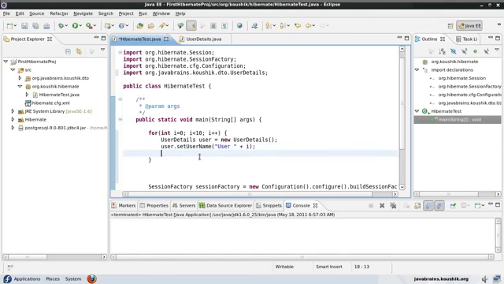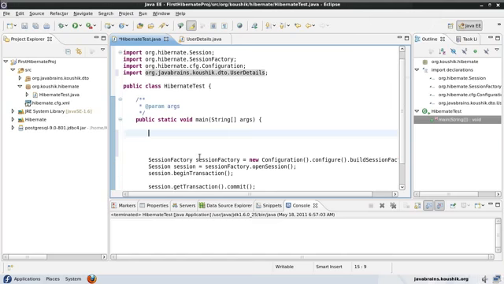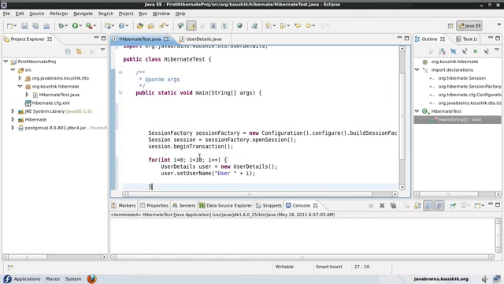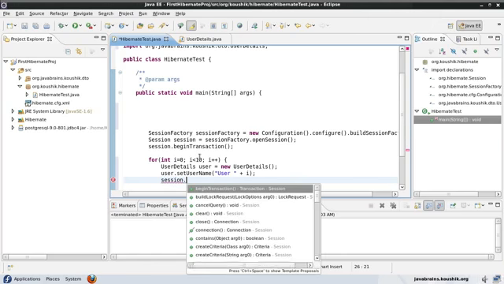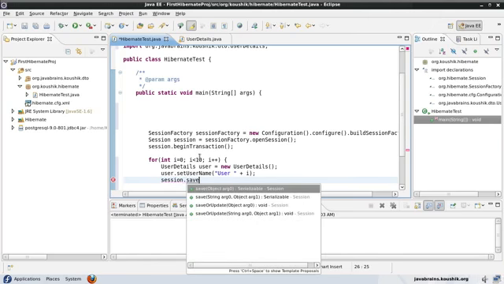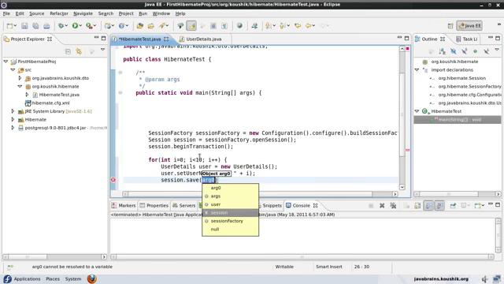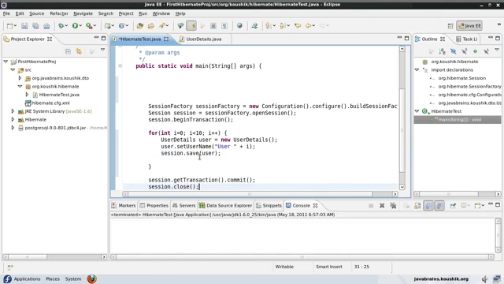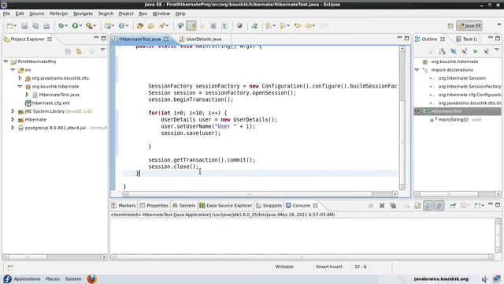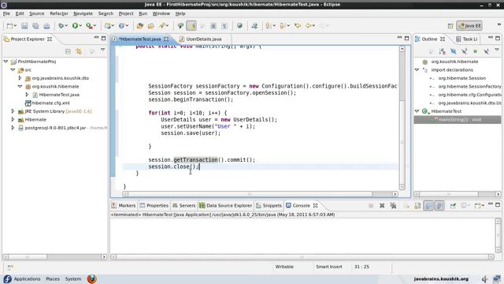So all I need to do is a session.save for each of these objects. So I will put this loop inside the transaction here so that I can access a session. I cannot do it over here because I haven't opened the session yet. So here what I'll do is, once I have set the username, I will do a session.save of user, and then I close the transaction and I close the session.